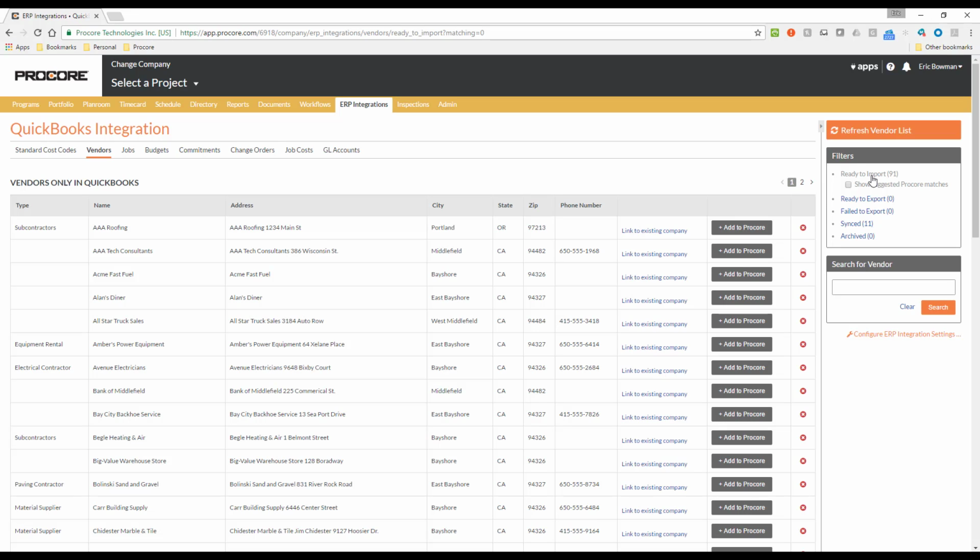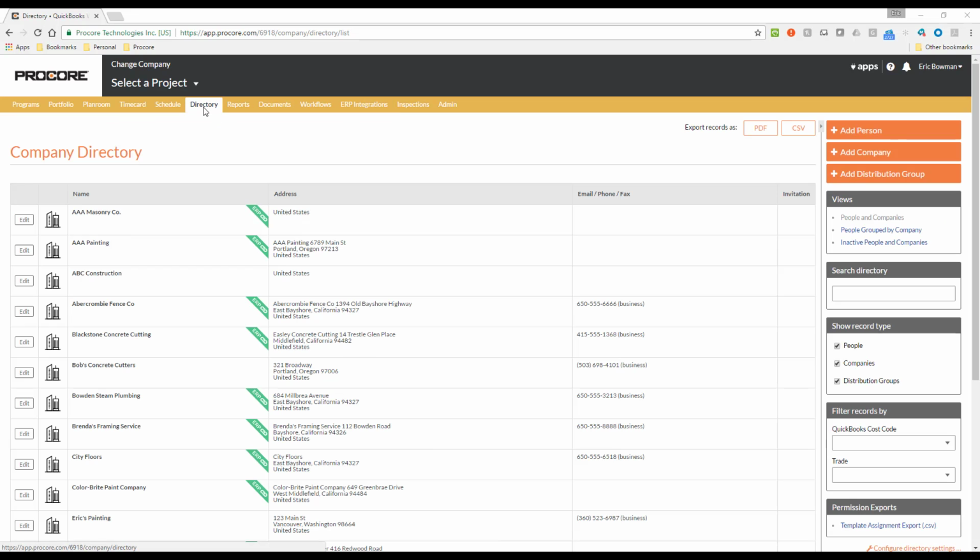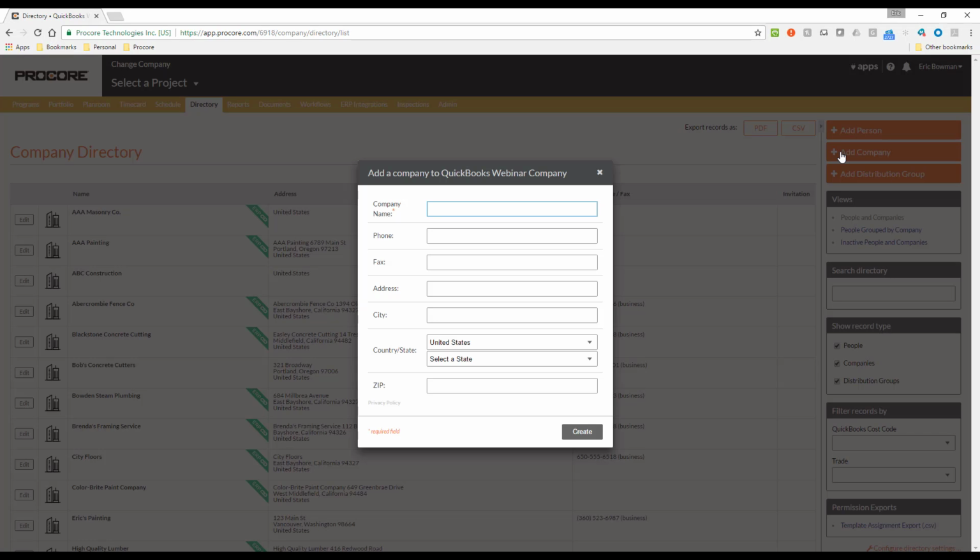So now let's go through the process of using companies created in the Procore directory to create new vendor records in QuickBooks. To start, I will open the Procore directory tool, and I will click the Add Company button. I need to enter the information for the company I am creating. And now I will click Create to add the company into the Procore directory.